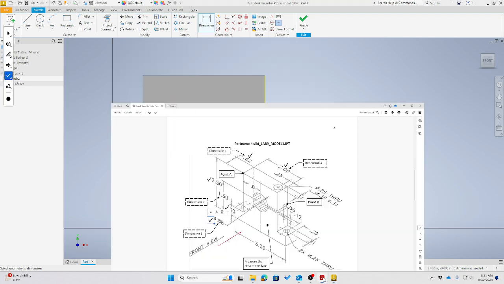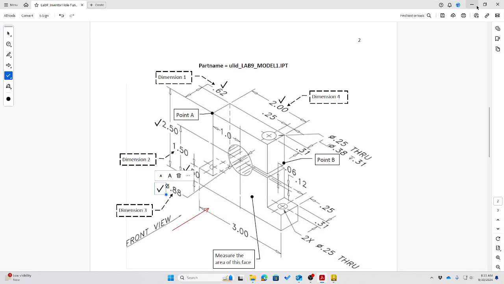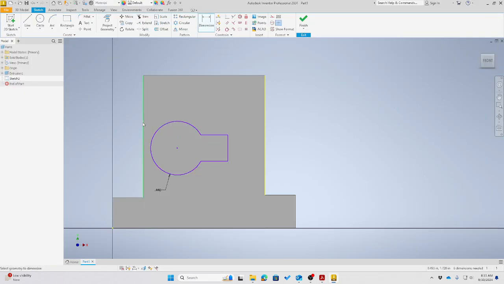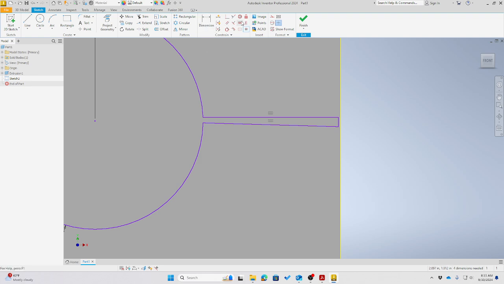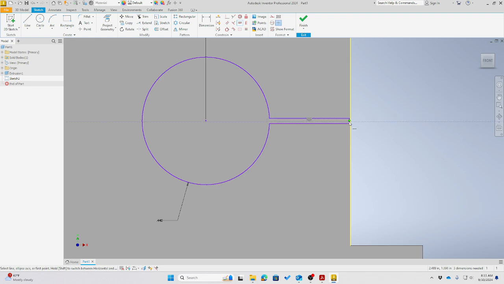Now I need to go add this distance. From this line to the center of this circle, this should be equal to 1 inch, right? And don't worry about the changing shape. We can always define it. You can use the constraint. This one should be equal to this line, and we can make this line straight, like this, and this should be connected to this line.